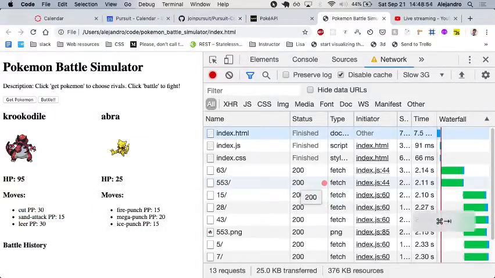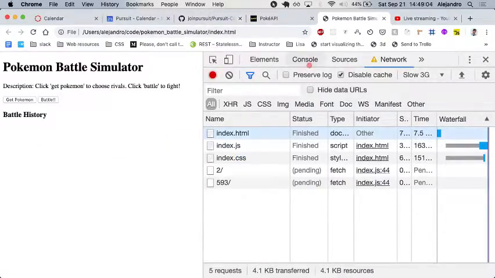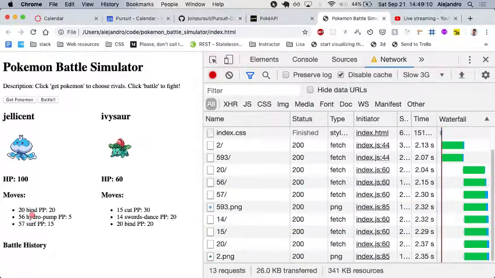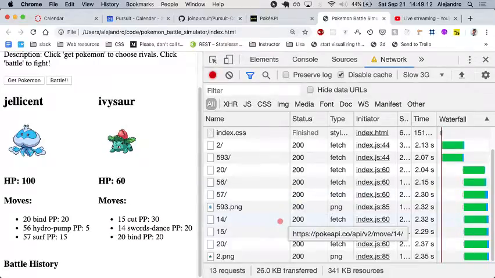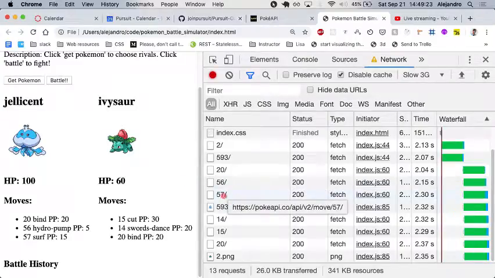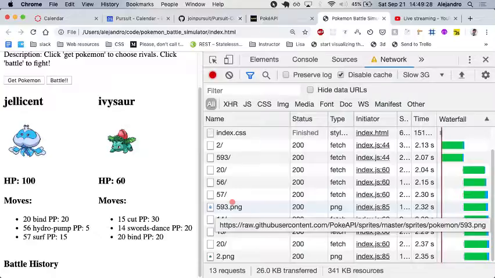Here, let's see. What if we put their ID? Let's do move dot ID. I'm gonna add their ID here, and then we have the network request here. So here we get. Let's see if this makes sense. No, we cannot see this order. It still matches 20, 56, 57, 14, 15, and 20. But we got the moves.